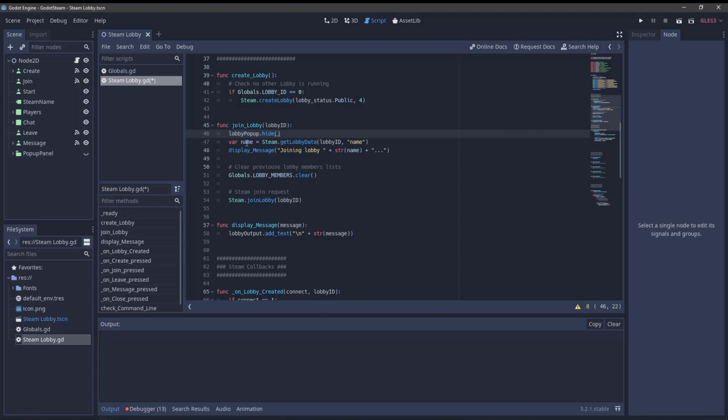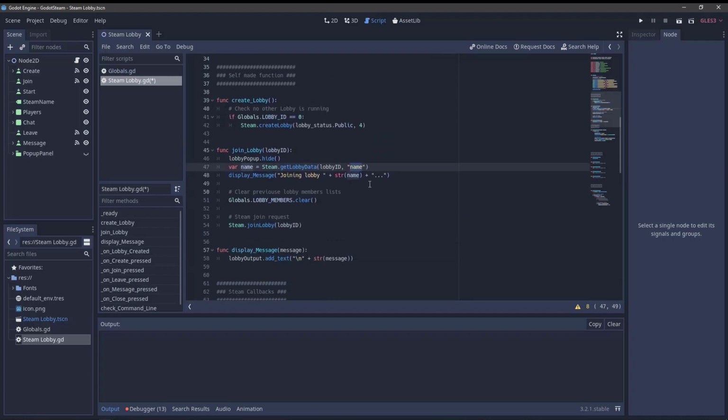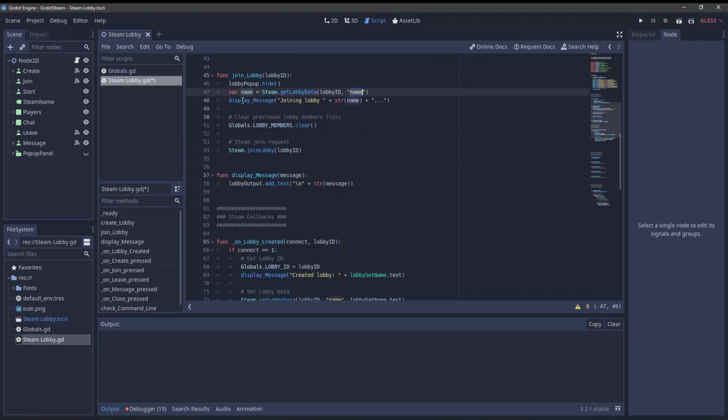Then we're going to capture the name of the lobby with the getLobbyData method, just like we've done before. And we're going to display that in our chat box, stating that we're joining the lobby, passing in the name as some user feedback to let them know that they're joining the lobby and what lobby they're joining.